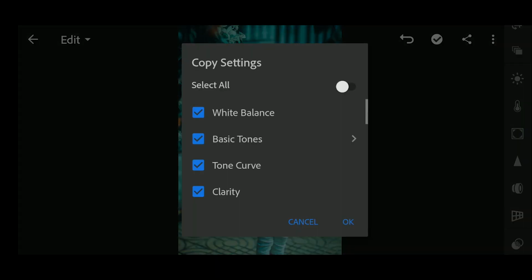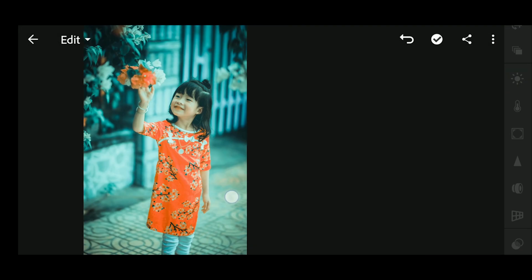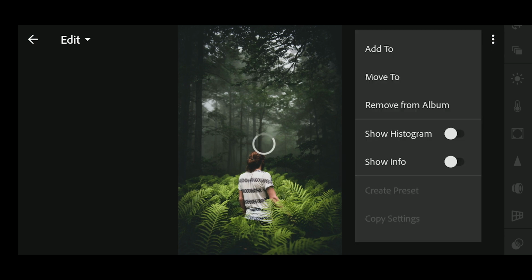Now let's try to copy this preset and paste to another picture. Copy settings and test.